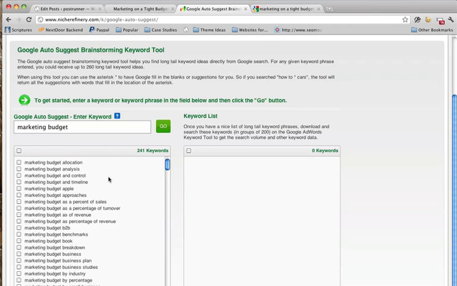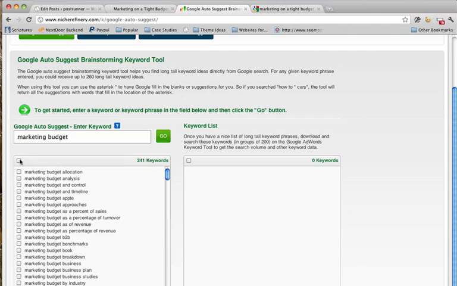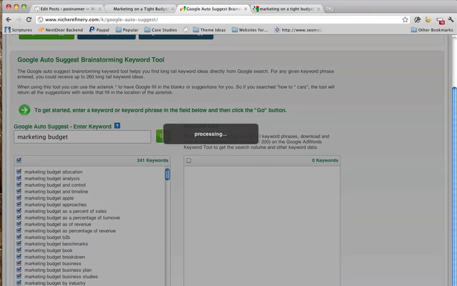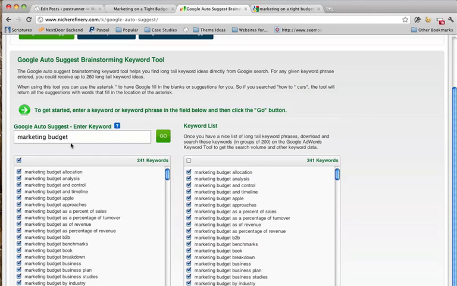So now I'm getting all these interesting keyword ideas: marketing budget allocation, marketing budget analysis, marketing budget as a percent of sales. A lot of interesting stuff here. So I'm going to go ahead and select all of those and add them to my keyword list. But then I want to drill down further and I want to see what suggestions I haven't gotten yet that have to do with a marketing budget from the tool. So I can use a wildcard search.